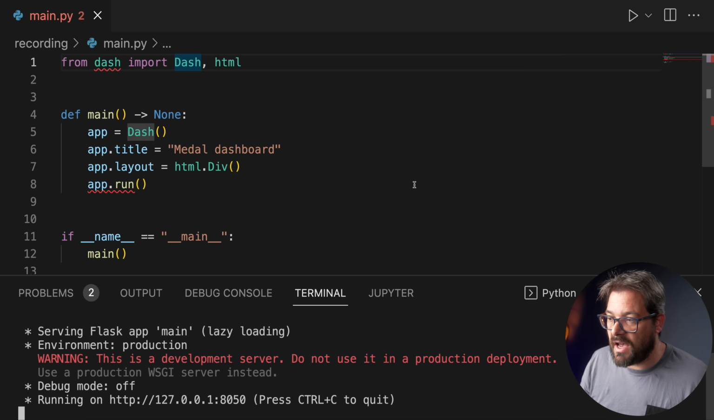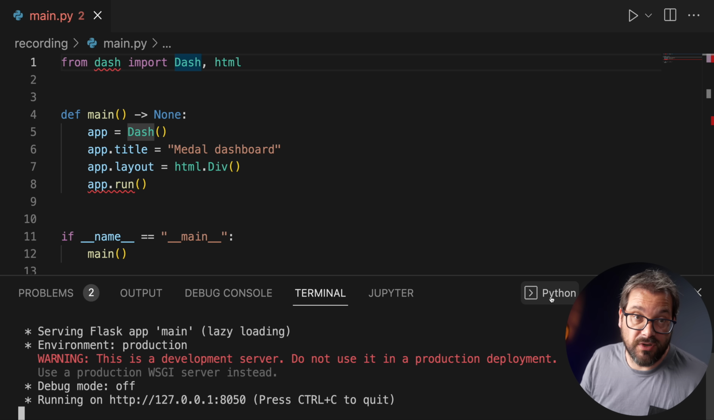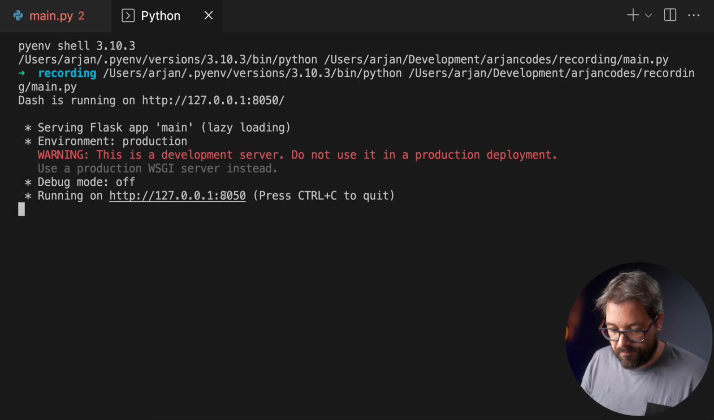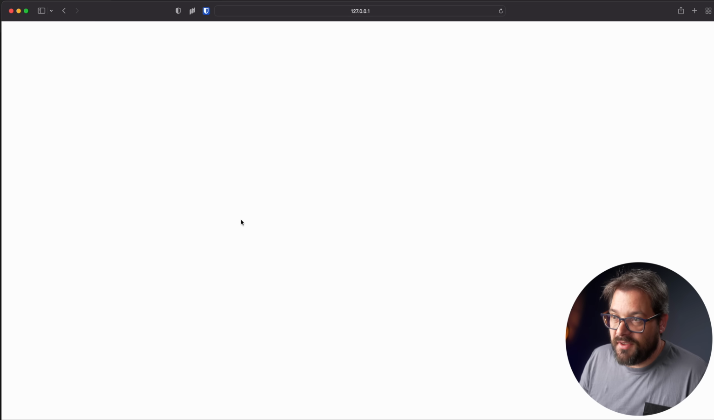By the way, if you want to have this terminal in a tab, this is actually really easy to do in VS Code. So you just take this thing, and you drag it right up here, and now it's a separate tab. So the server is running, and it's running on localhost at port 8050. And this is what it looks like when I open that page. So obviously nothing is going to happen because we didn't put anything into the app.